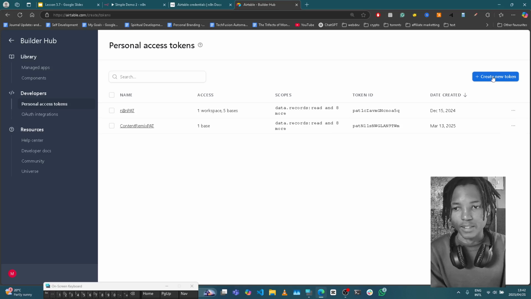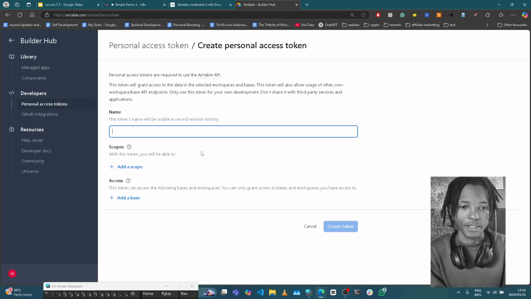I'm going to create a new token here, just as they said in the documentation. I'm going to name the token. So I'm just going to say, just a demo PAT, I guess.